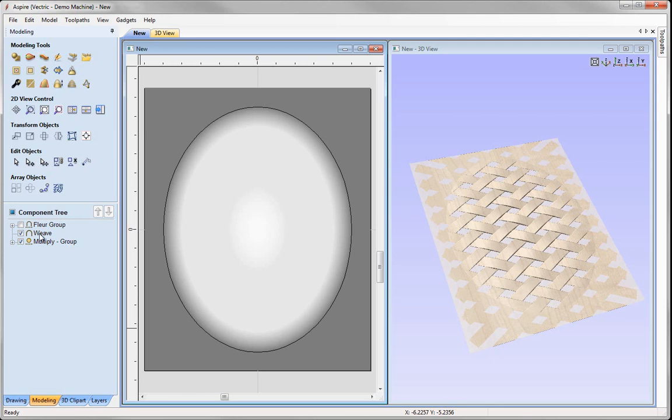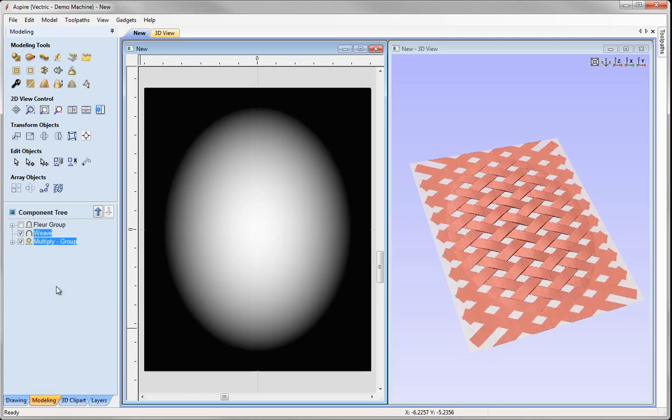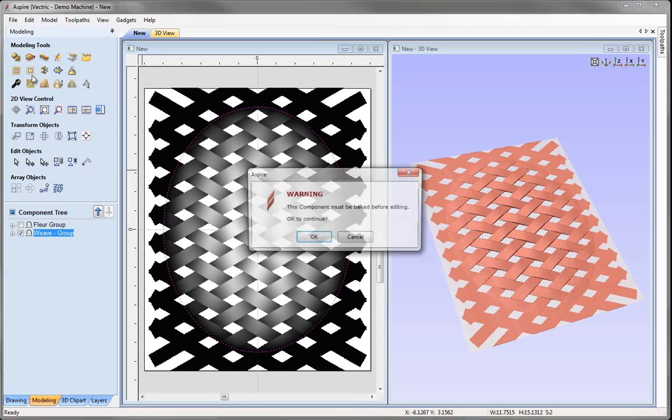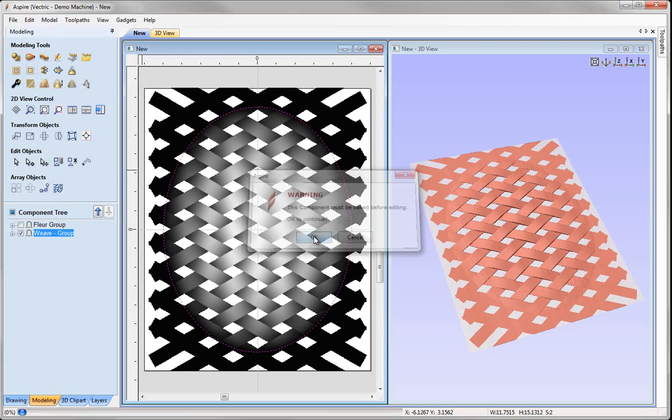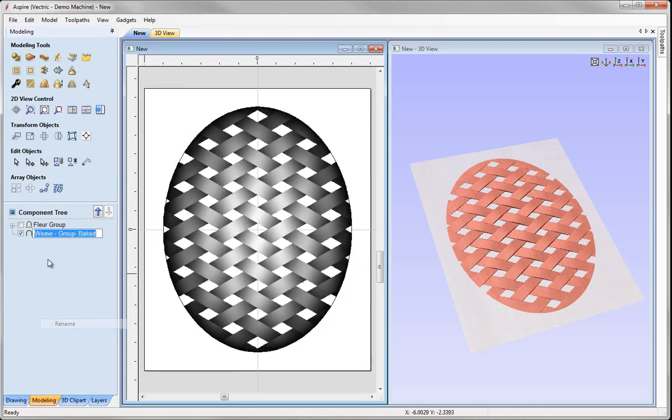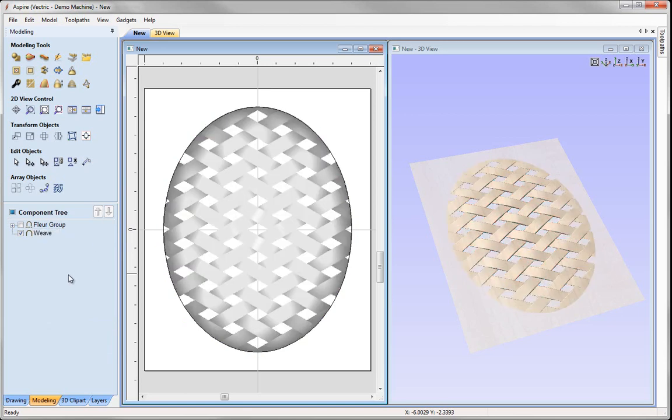So at this point I'm going to select my weave component, shift and select the multiplying component, and just group those together. Next I'm going to shift and select this vector here and use the function to crop the area outside of the oval. That'll bake those components together, so we're just left with a single component that represents our faded weave. So right mouse click on here, rename this, and we'll just call that component weave.